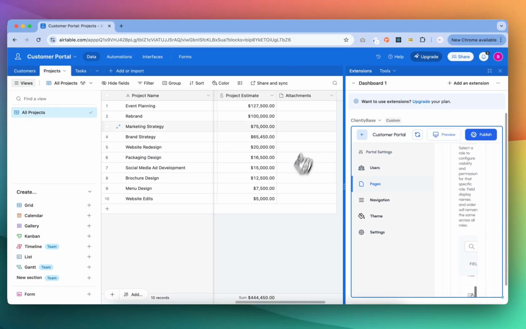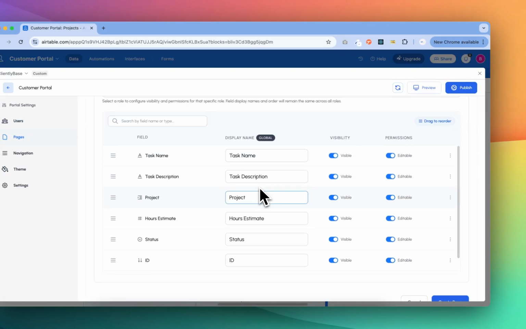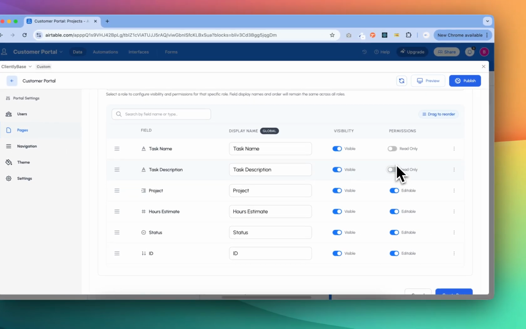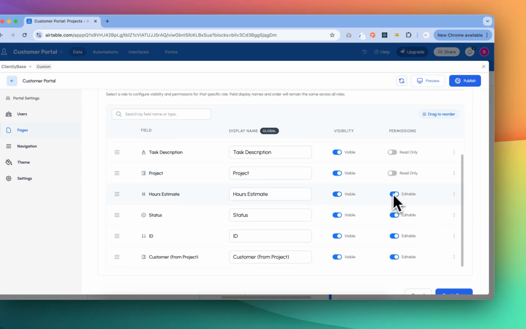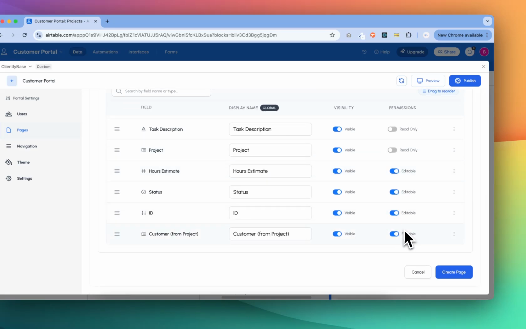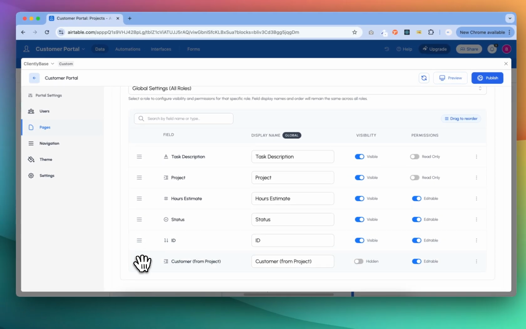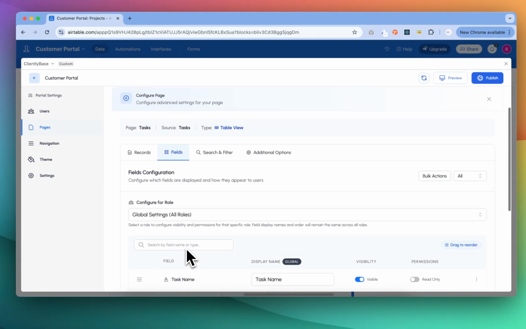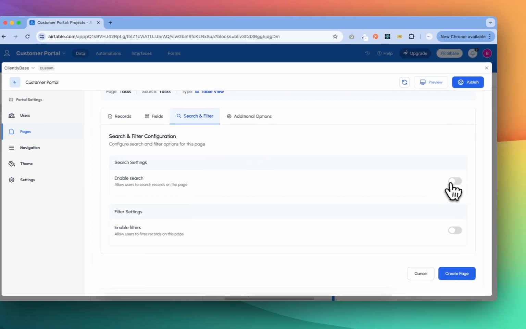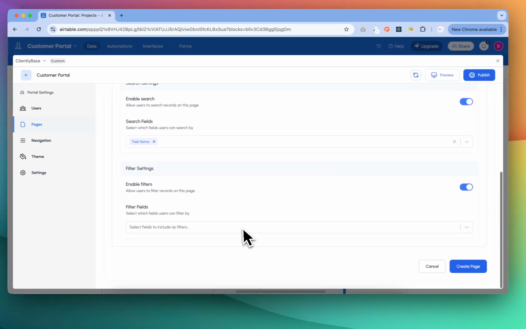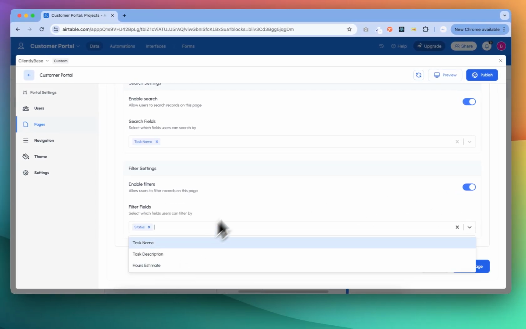Now some of the fields I want to hide. Some of the fields I don't want to show, which is I don't want them to edit this. I can keep that, and I'll hide this one. I'll hide this one. Okay, that's it. If you want, you can also sort it. Next we have search. I'll add the search with name, and I'll filter it by status.